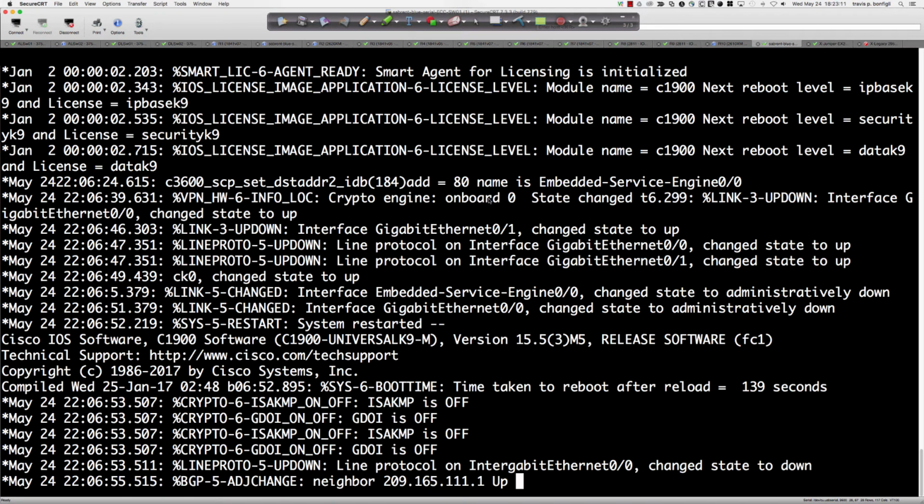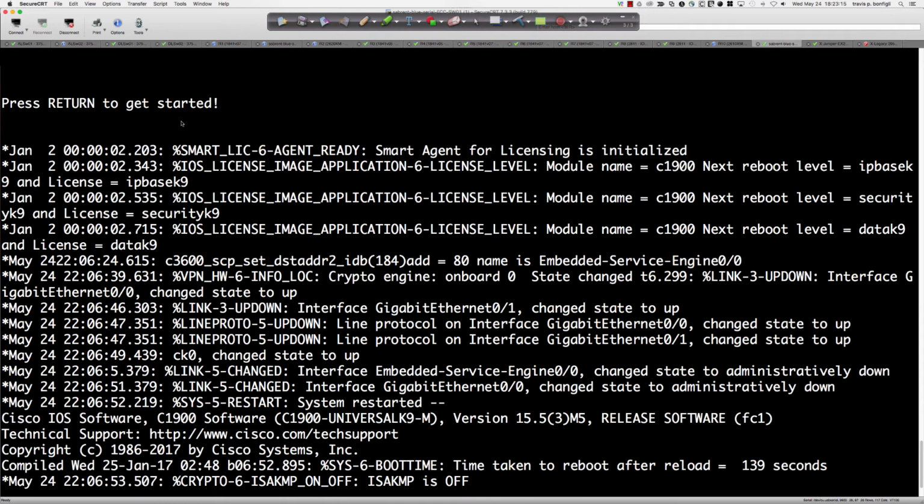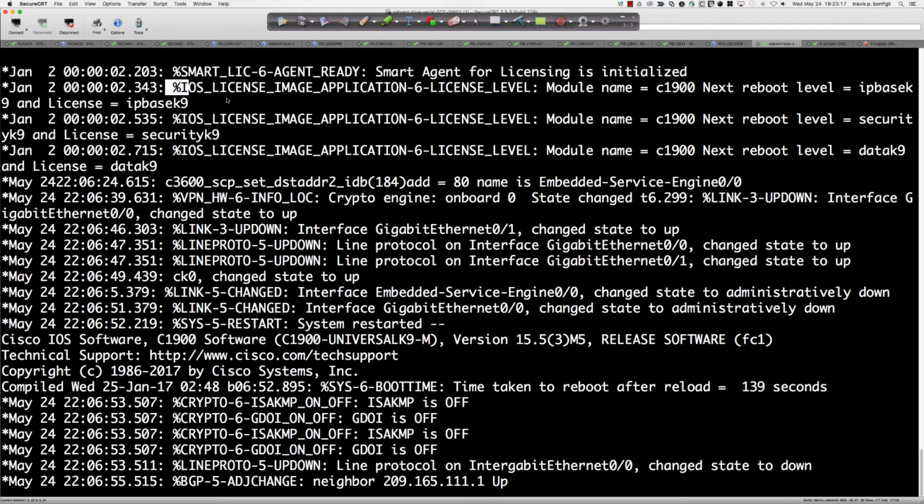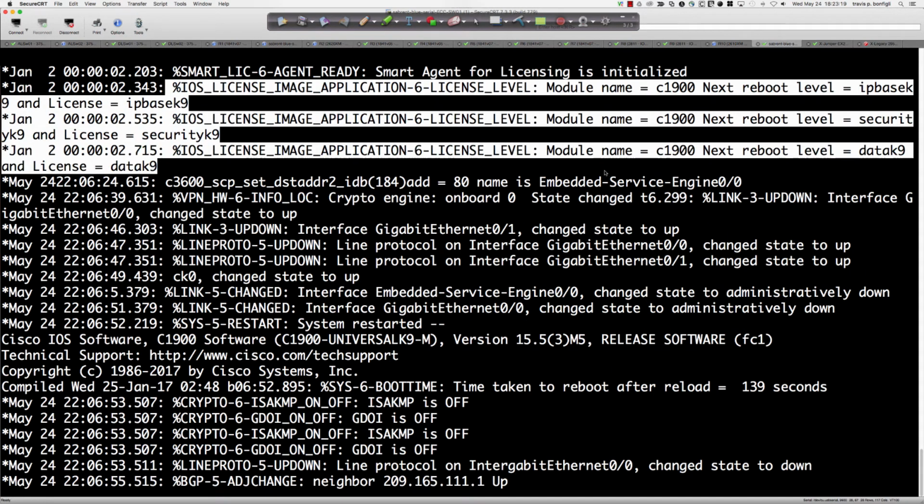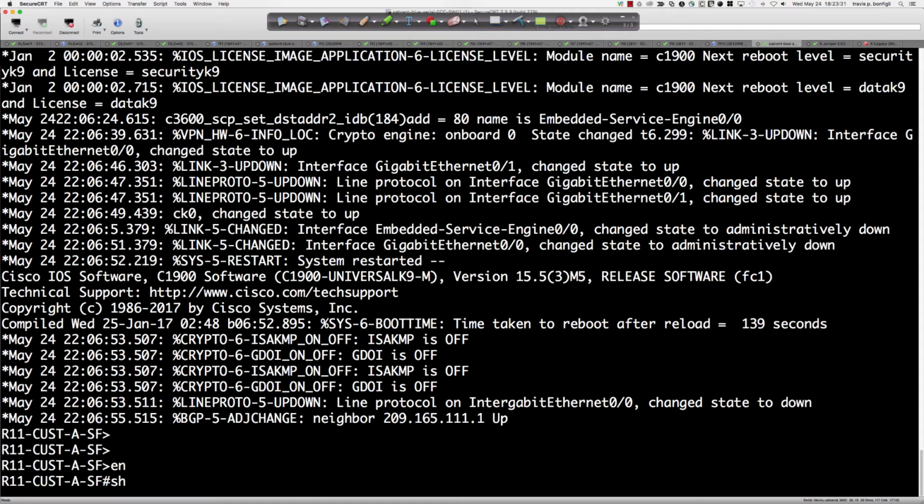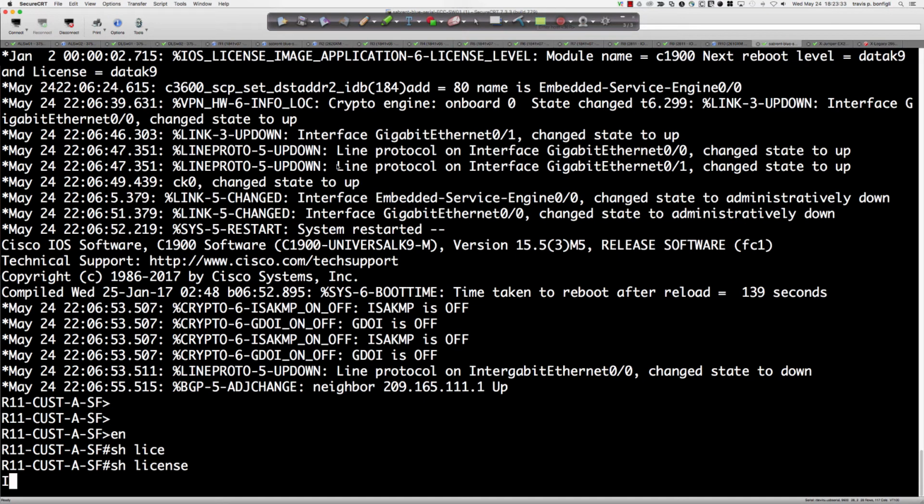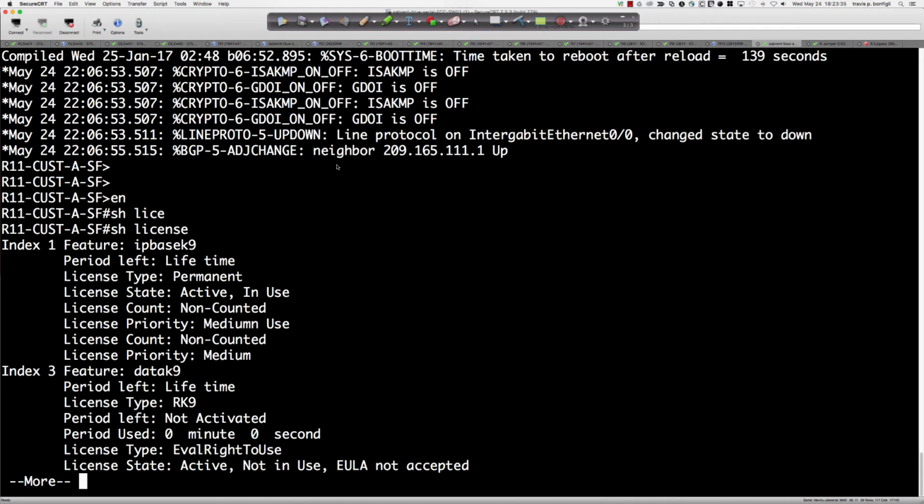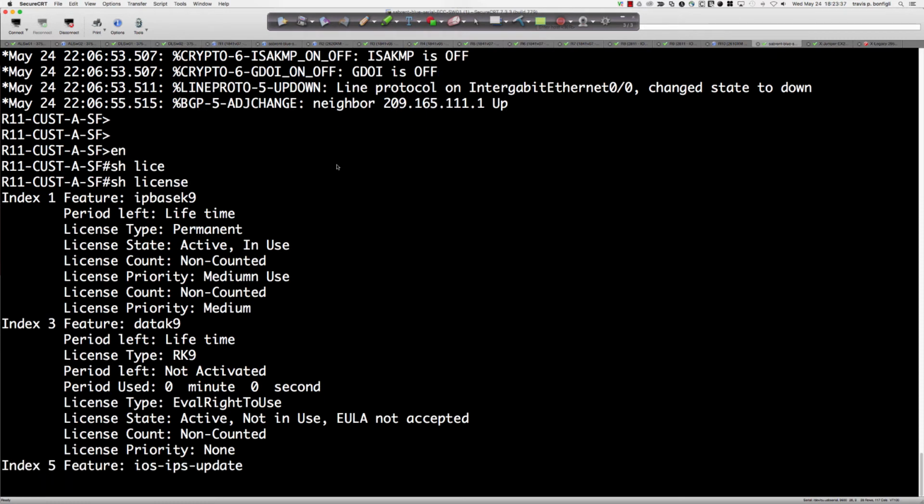All right, so we're back. The router's finished rebooting, and now let's take a look at some of these syslog messages that we're seeing toward the top of the screen. You can see that it says IOS image license application license level, next reboot level IPsec K9, security K9, and data K9. So what's going to happen? Let's get into privilege exec mode here. And now let's say show license again, and let's see if anything looks different.